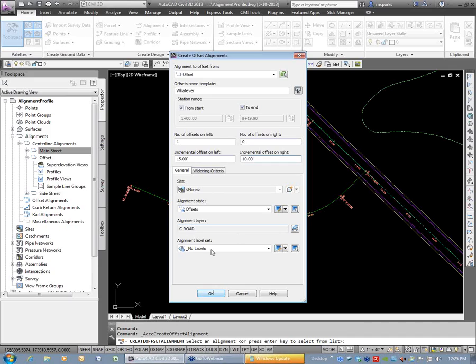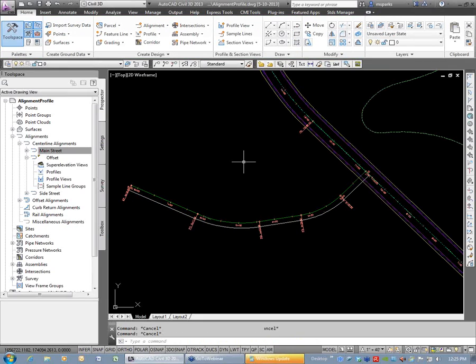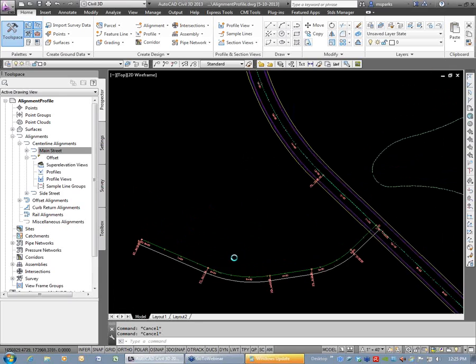So I'll give you an example here. You can see I don't have to do the whole length. So I'm going to hit OK. So what happens is if I move this in any way, notice the offset moves with it. So you're creating two alignments that are linked. And this can be useful for later if need be for a corridor of some kind. That can be useful. All right.